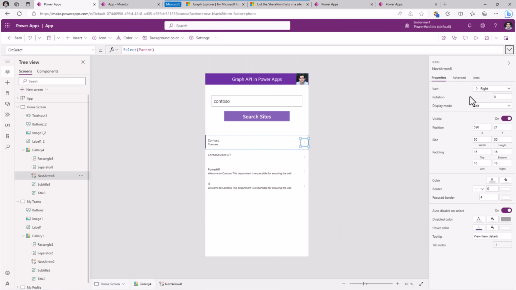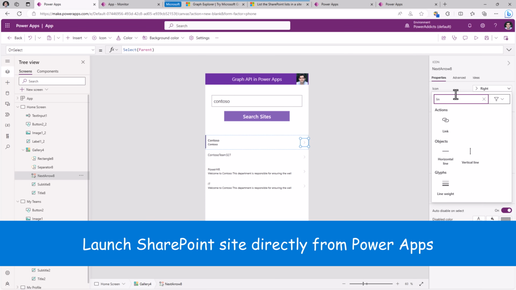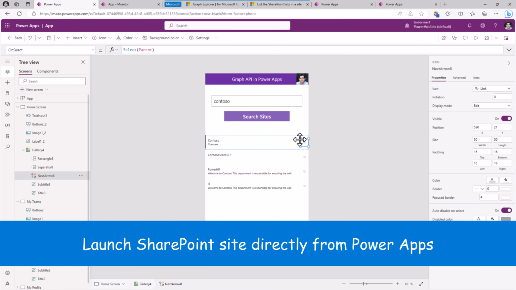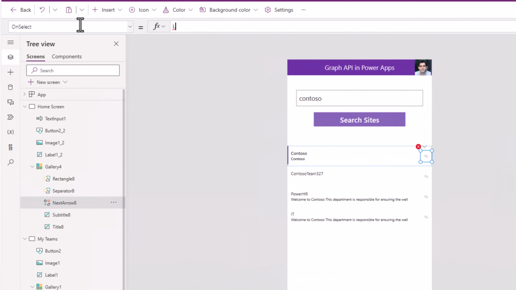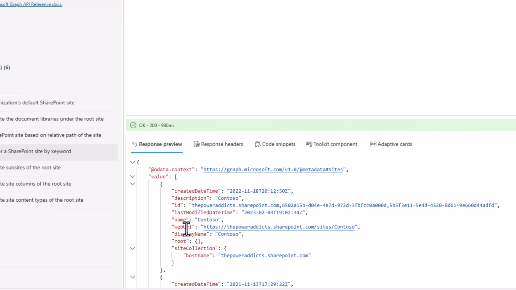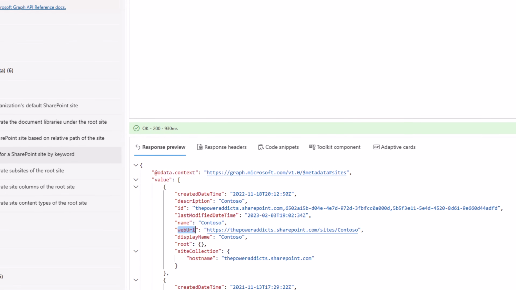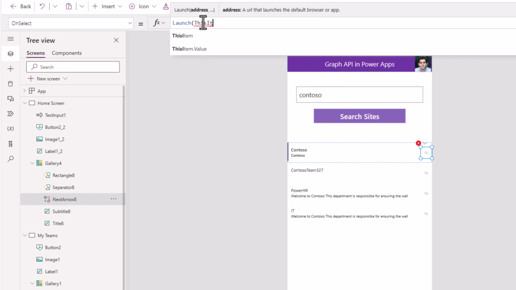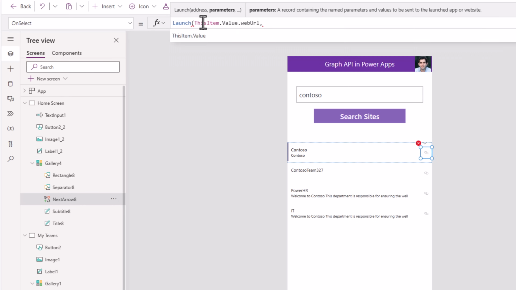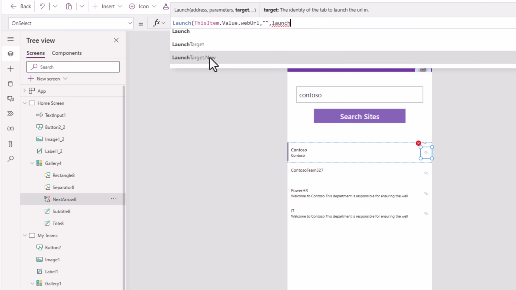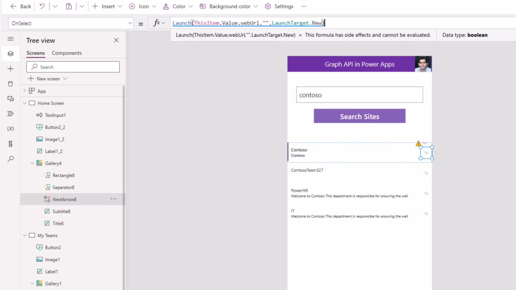I have an icon control here. I will change this to link. And when this is selected, I'll use launch. What's the address? Here, I have a property called web URL that gives me the URL of the SharePoint site. This item dot value dot web URL. Do not want to pass any parameters and launch this in a new tab.